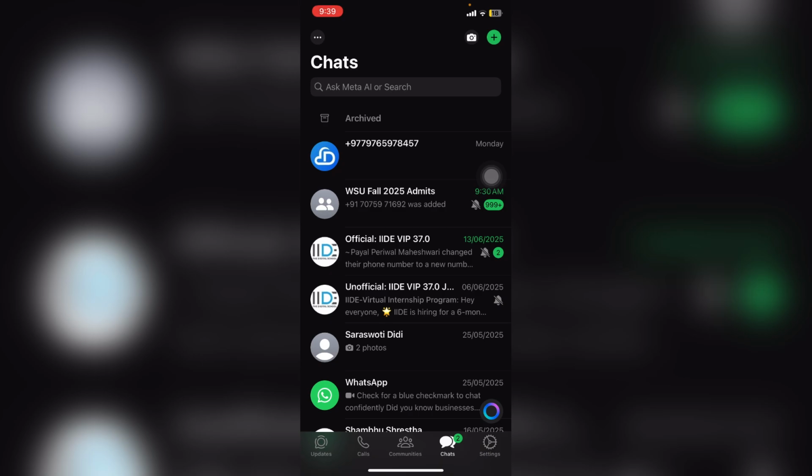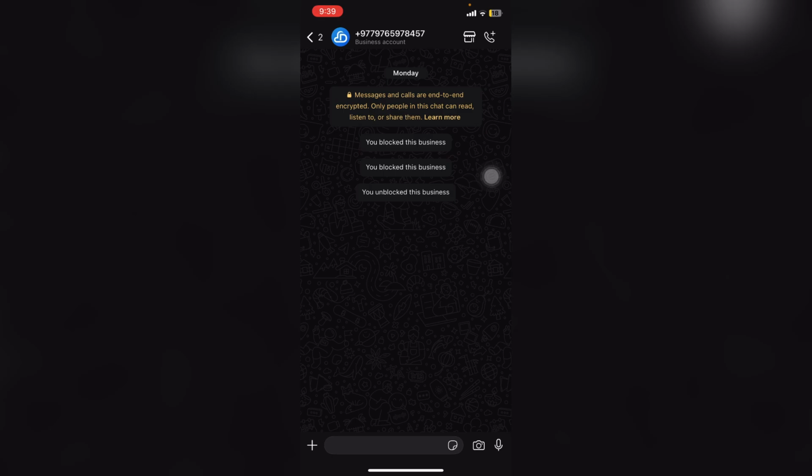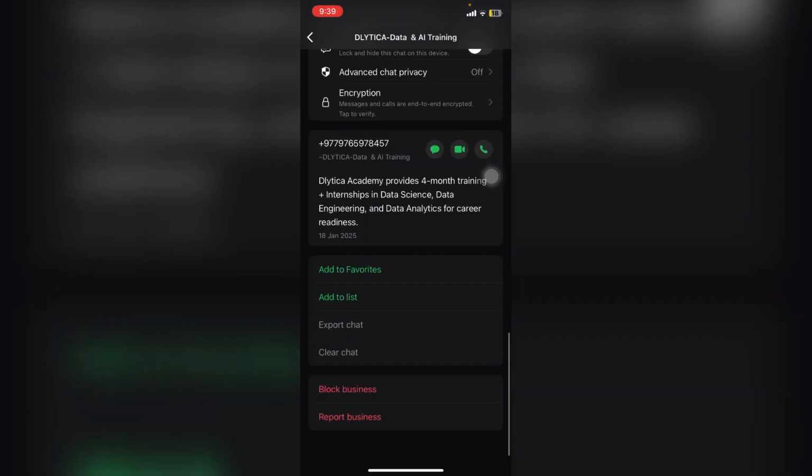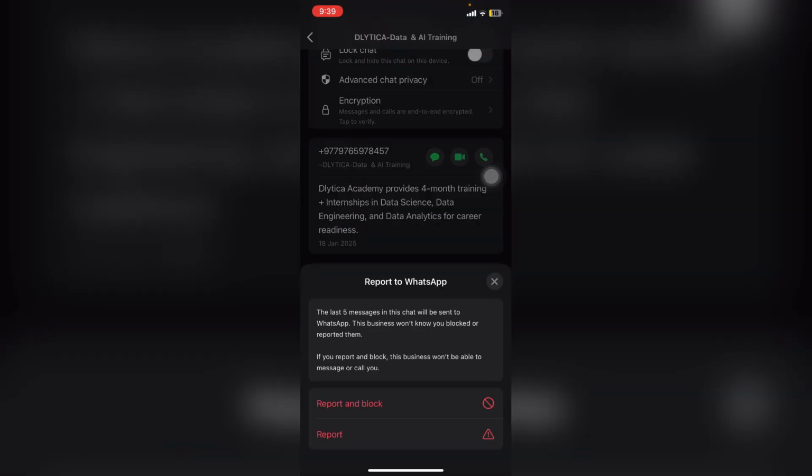Now, tap on the person or number you want to report. Then tap the contact's name or number at the top to open their info. Now scroll down and tap on report contact. You can also choose to block the contact and delete the chat to avoid any further messages. Finally, confirm your report. WhatsApp will review the report and take necessary action.